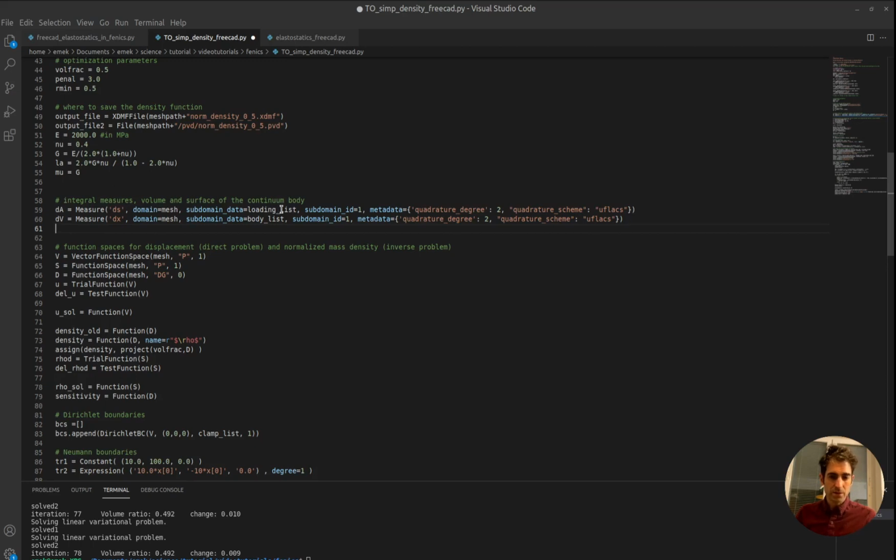That means have a look in the loading list. Whatever there is an ID 1, which is marked as 1 in FreeCAD, then put it into DA, because I'm going to use this DA in order to take the integral over the elements which have the ID number 1. So that's the whole idea.